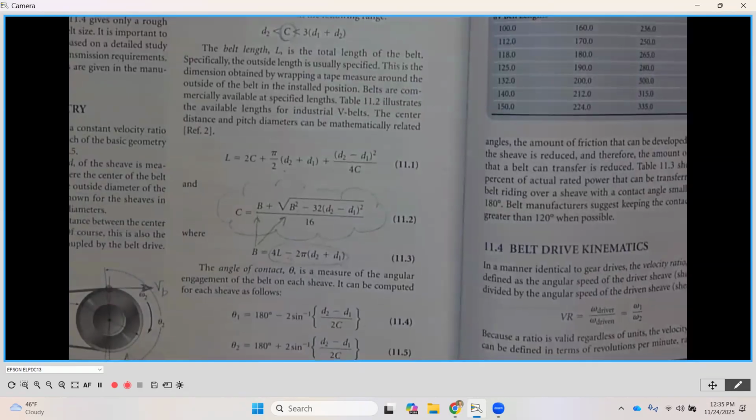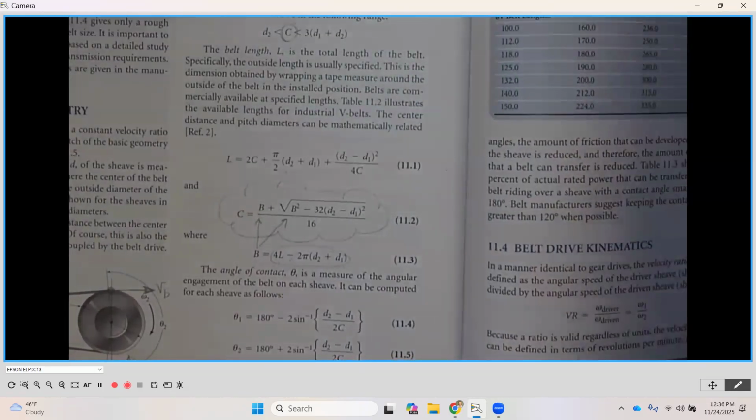Now, if I look at my belt, I'm going to zoom out as far as I can. My belt is continuous, okay? So you're going to notice that there is no break in this belt. But when we talk about the length of the belt, it is how long I would measure around the circumference of this belt. That's going to be how long the belt is. And as you can imagine, the longer the belt, the wider the center distance.